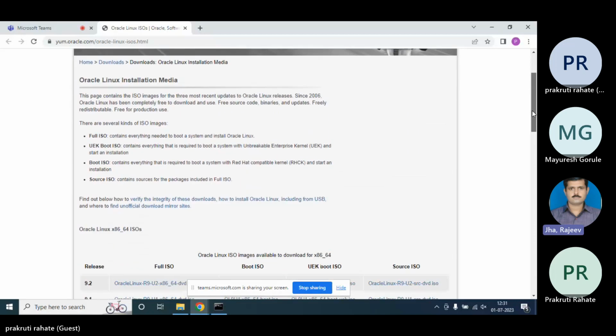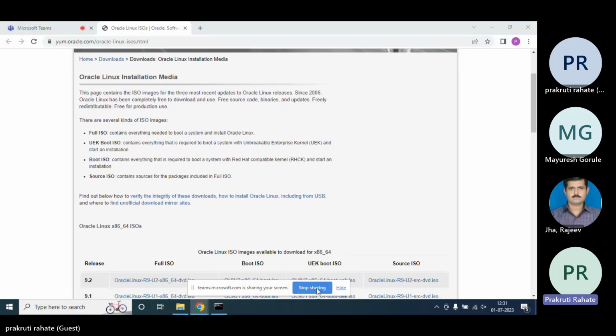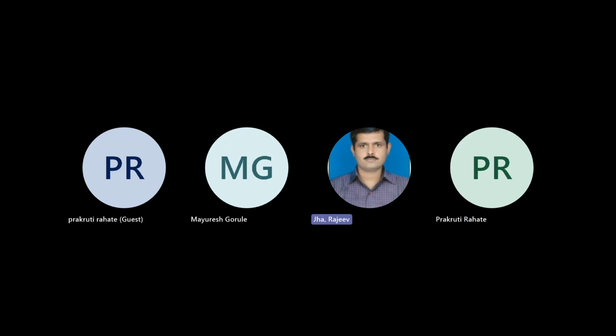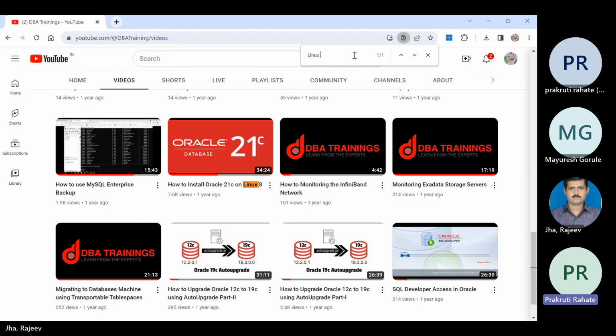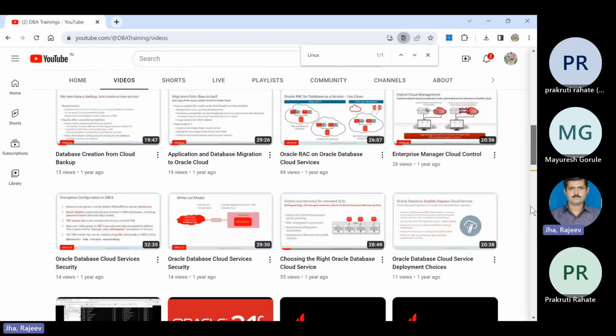So let me share my screen with you. Okay sir, I'm stopping. You can get the idea what are the things we have on our YouTube channel, if you can see. Oracle Linux or Linux 8, something like that. How to install Oracle 12.21c on Linux. Got it. Where is the next one? OS installation should be also there. If you can see.